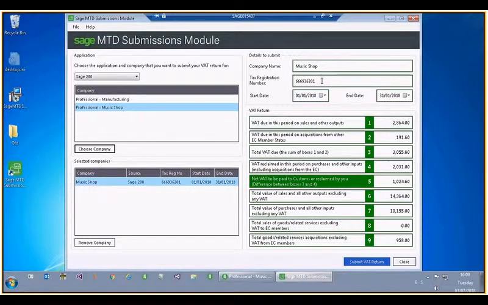For the purposes of this demo, I'm going to change the tax registration number to 666909556. The start date and end date at this point in time are not needed. The wizard doesn't use these. It would be nice if we can use them at some point in the future, but the wizard is actually going to use the obligation periods that are given to us by the HMRC gateway. So I have my details here. I'm now going to click to submit my VAT return.